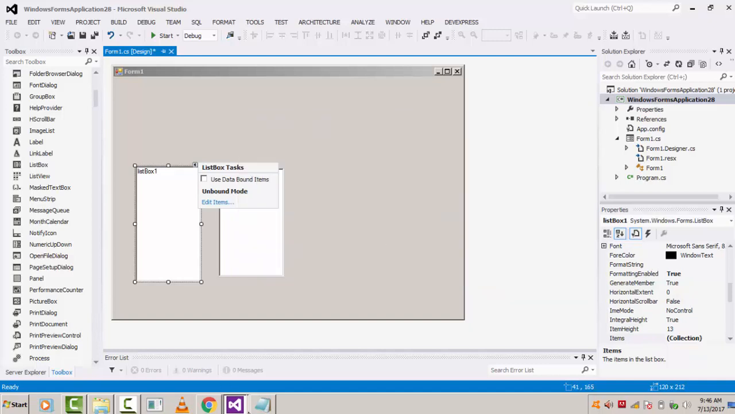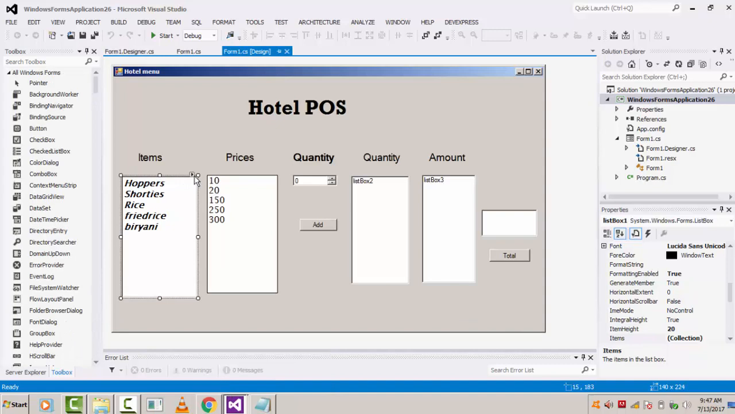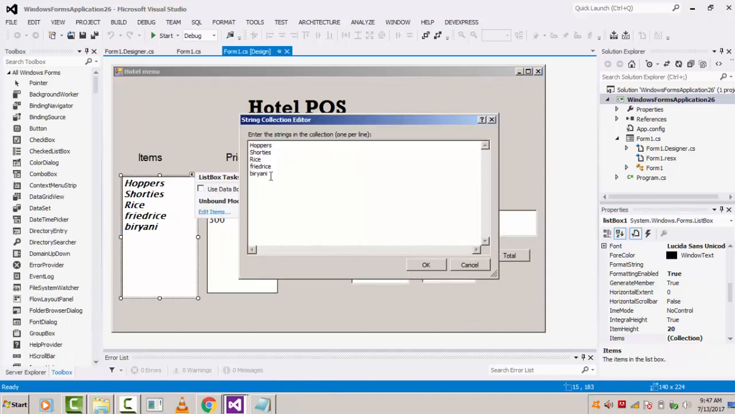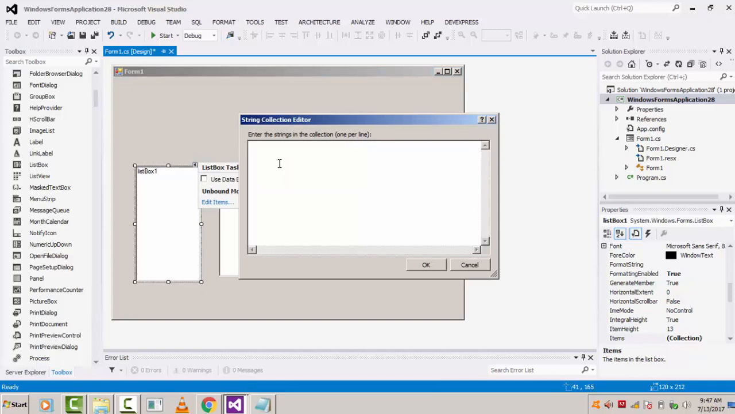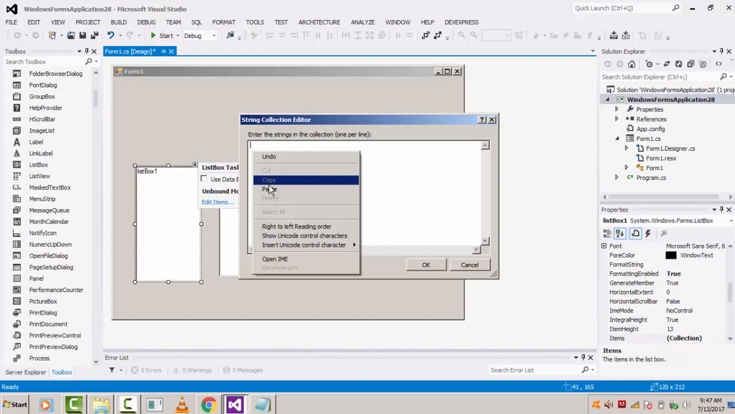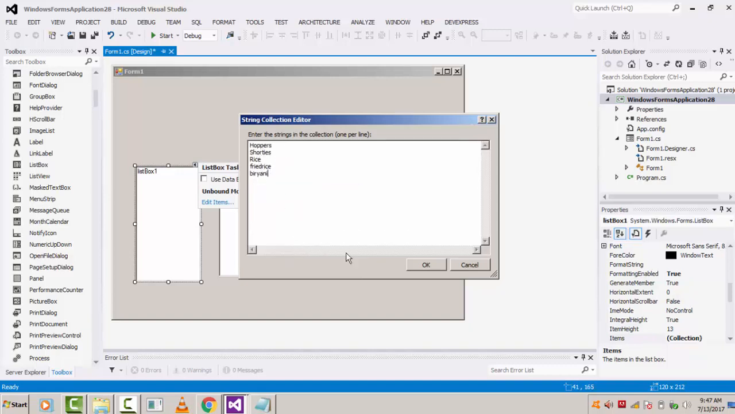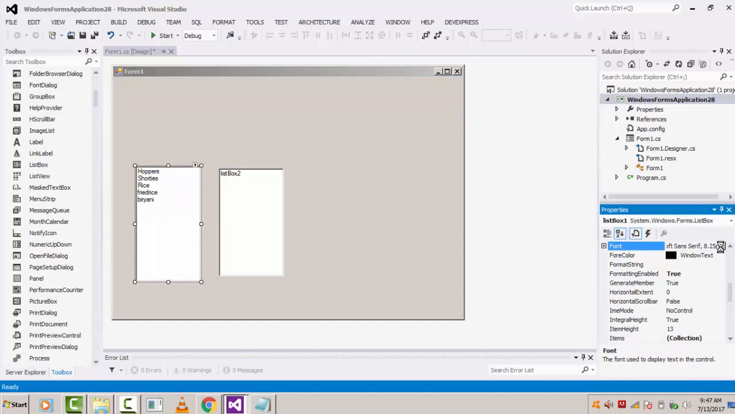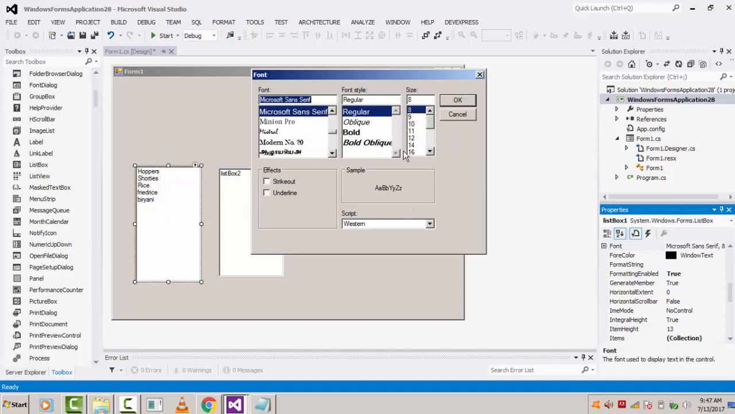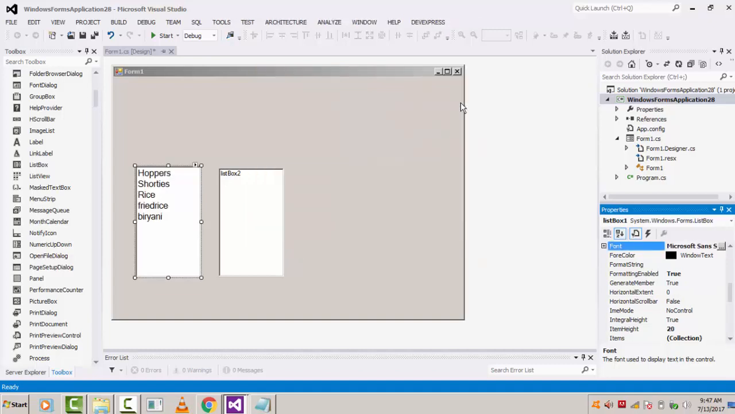Let me copy this one as well. This is the item I entered, so I'm going to copy and paste the same items here. You have to type it like this, then press enter. That is the way to do it. I've already done this, so I just copy and paste here. It comes in easily like this. If you want to increase the size of the font, you are already aware of these things from my previous tutorials. You can increase the font like this.